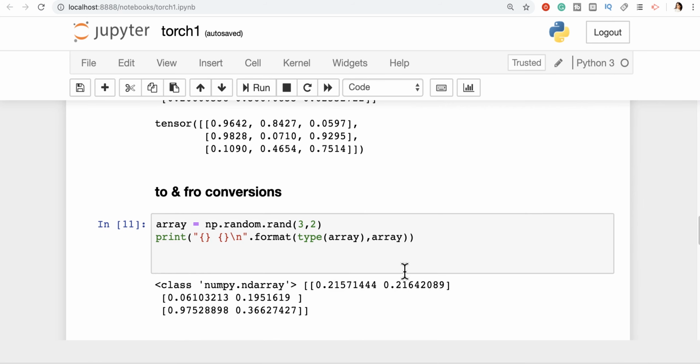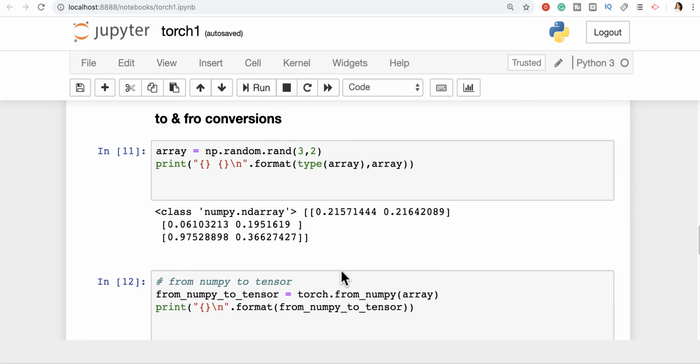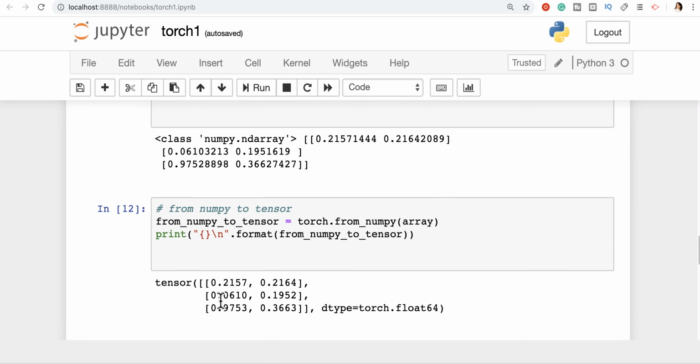We can even carry out to and fro conversions. So we create an array with np.random.rand, and you can see this is an array of the class numpy.ndarray. We can convert this from numpy to tensor. So we have the variable array, and we call the function torch.from_numpy and pass in this variable array, which contains a numpy.ndarray, and that's how we get this particular 3x3 tensor.